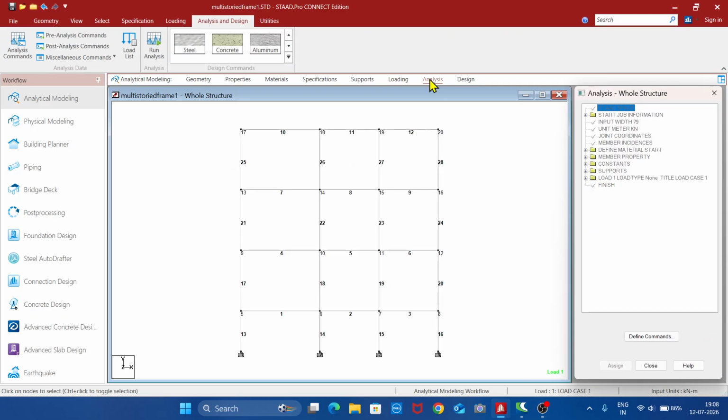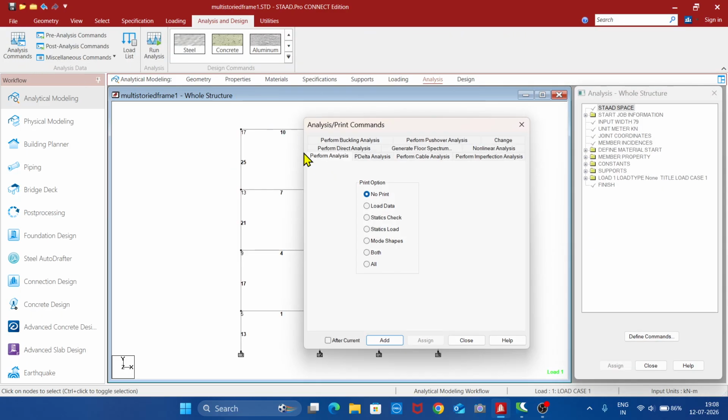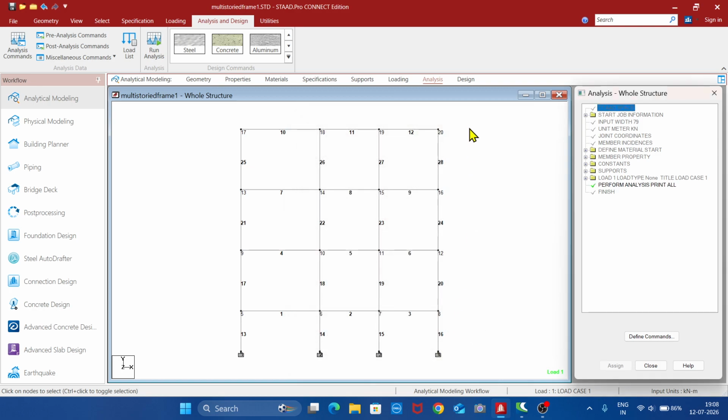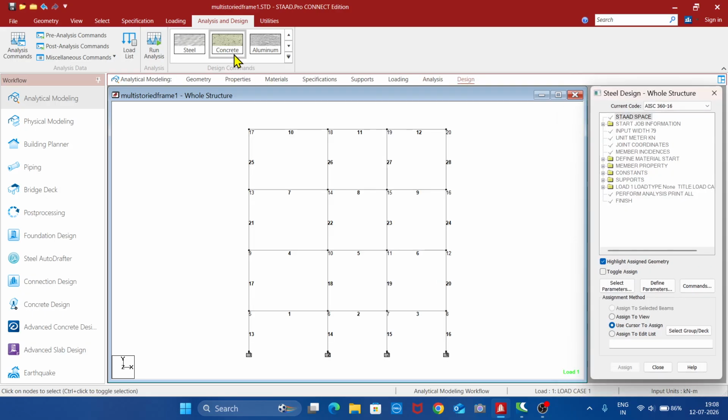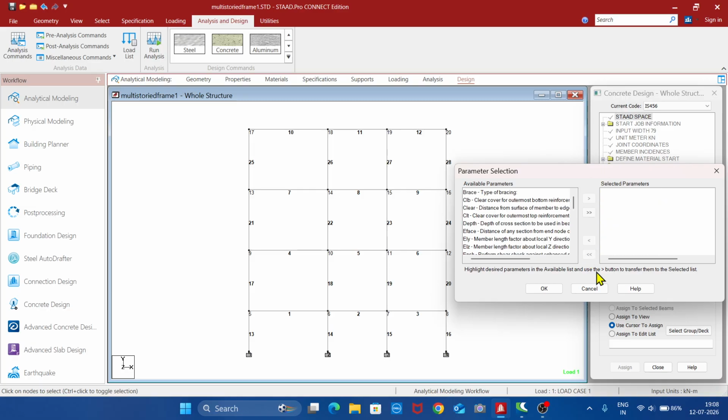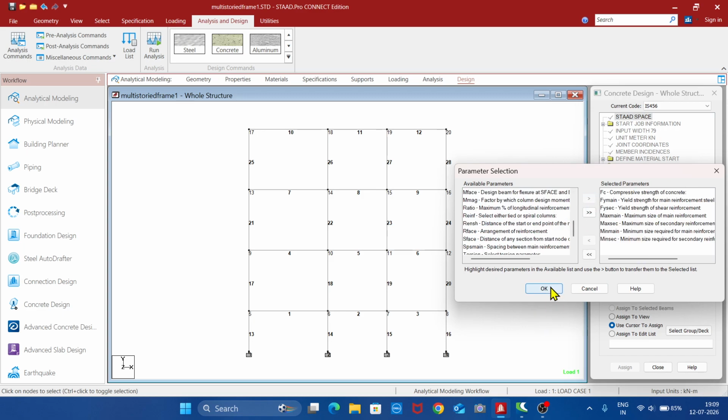Next is analysis. So go to analysis commands, perform analysis, print all, add, close. Then next is design. So go to design, select a member, a material as concrete, select the code, current code as IS456, select parameters, bring all the parameters to left side, press Ctrl and select the required parameters, FC, FY main, FY secondary, maximum main, maximum secondary, then minimum main and minimum secondary. Bring to the selected parameter side, click OK.